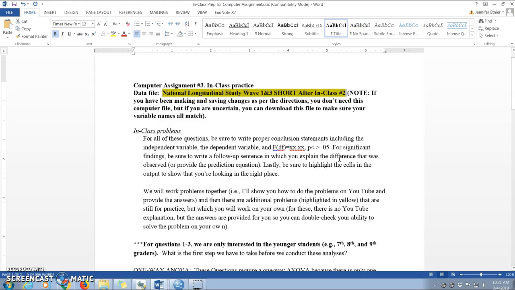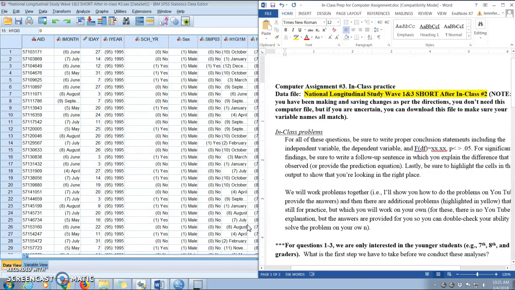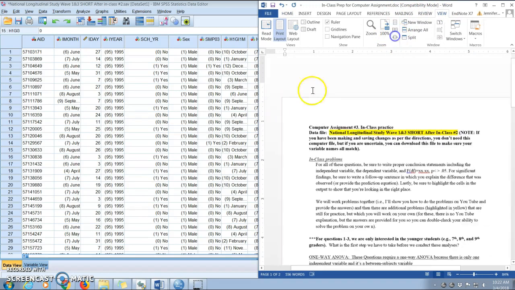If you've been making changes all along the way and saving the changes, then you can just pick up with the file that you've been using. But if you want to start with this file, that's fine as well. It's available to you through Canvas. So I'm going to open up that file. Let me move this over just a little bit and get us started on working through these problems.